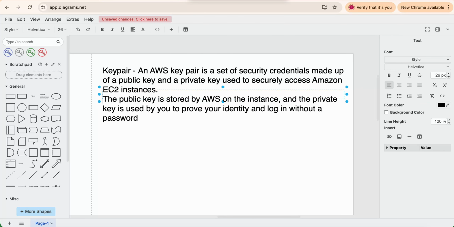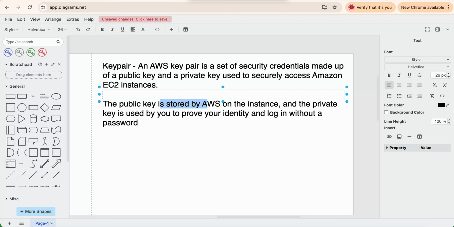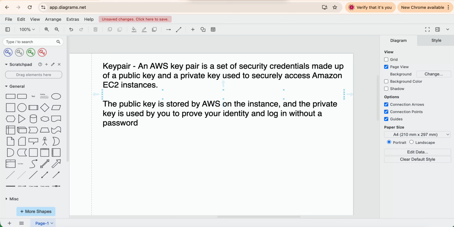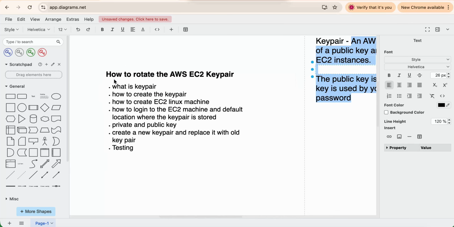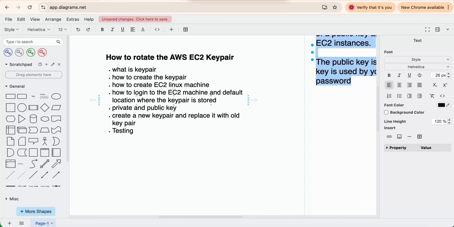Here, one of the important things is that the public key is stored by AWS on the instance. So whatever instance you are going to create, you have the public key over there. Again, we are going to see the demo and understand this concept. But for now, understand that the public key is on the AWS instance and the private key is on the local machine from where I'm trying to log into the machine. So I hope the key pair concept is clear to you. A key pair is nothing but, when we need to log into the EC2 machine, it's like a username and password. Let's move to the next topic, that is how we can create a key pair.